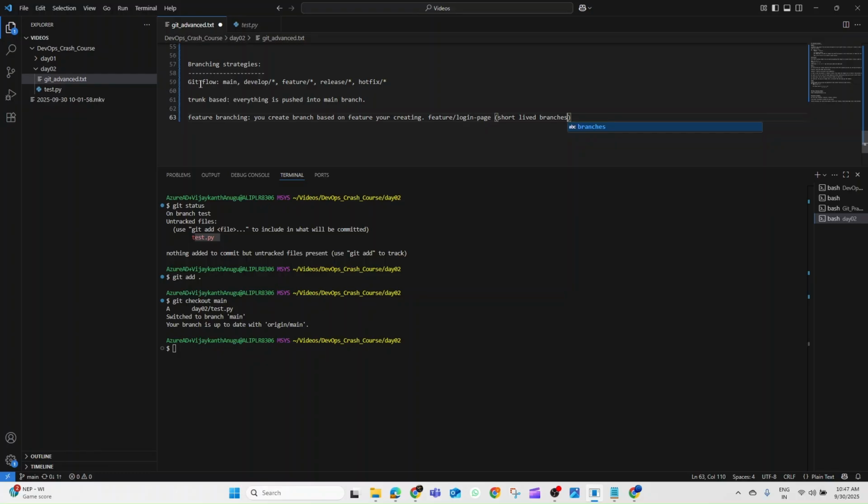Mostly in the interviews they will ask you about the GitFlow branching strategy and which different branches exist in GitFlow. So you tell them: main, develop, feature, release, and hotfix.